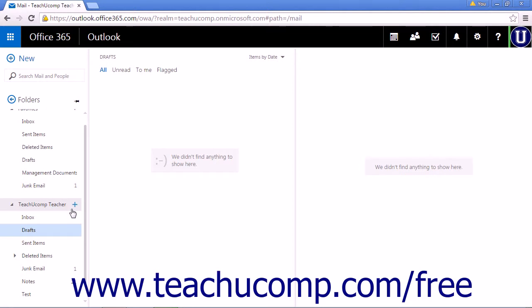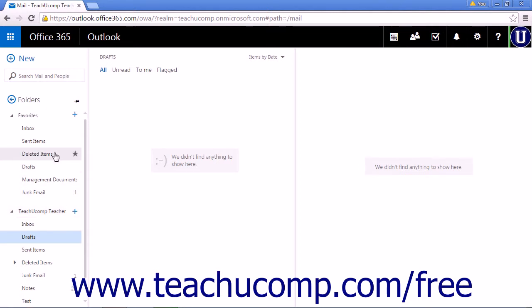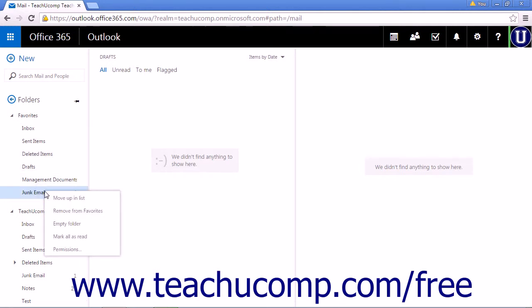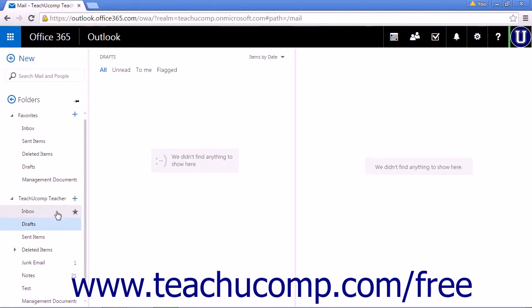The folder will now be displayed in the Favorites list and will be displayed on the main page in the Folders pane. To remove a folder from the Favorites list, right-click the folder and choose Remove from Favorites. The folder will be removed from the Favorites list and will not display on the main page in the Folders pane.